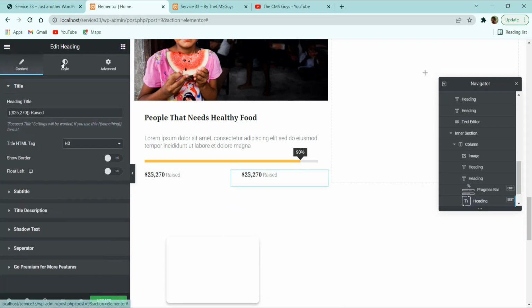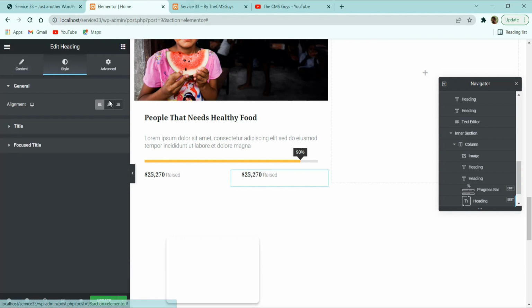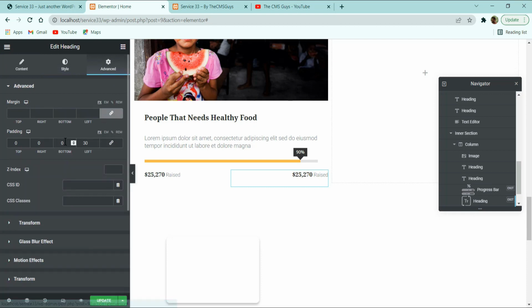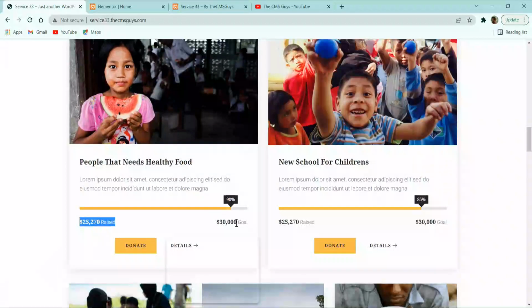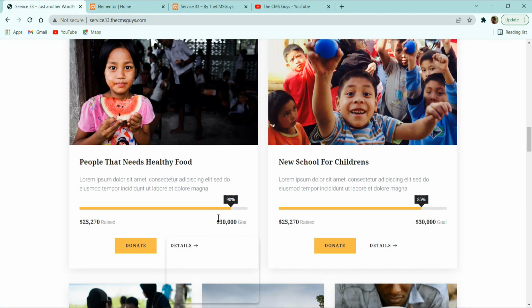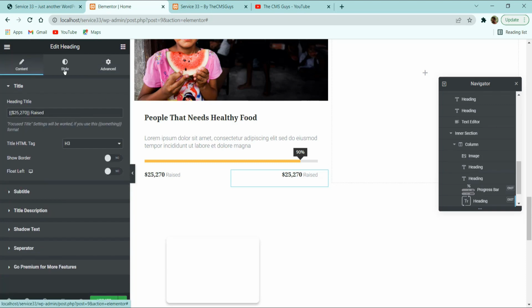In the same way I will right click and duplicate it, and here what I want to change is, let's go to this style tab and let's change the alignment to right, and here I want to give it a right padding of 30 pixel to it, like this. So we have got these two. And whatever number you want to change, here you can see the title is also changed. You can change it by going to this content part. Instead of raised, you can set it as goal, and that's all. And whatever number you want to change, you can set it over here. So here you can see we have done with this title one also.